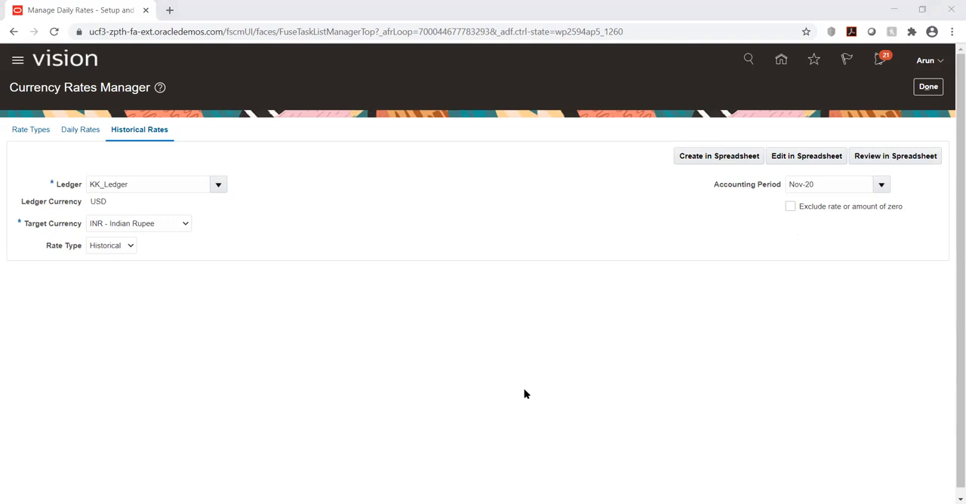So when you are looking for something like this, this screen, right? When you added, you selected the KK ledger and the Indian rupee and all that, is it creating here, or what's it doing on the screen? Yeah, Historical rates. We are creating the process similar to how we create in a spreadsheet.